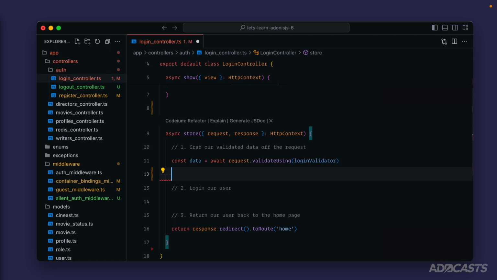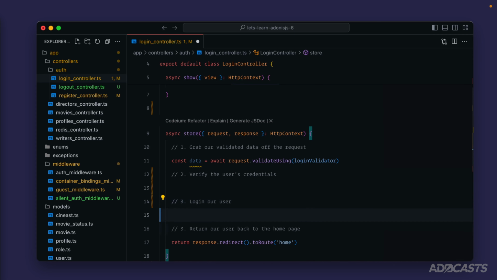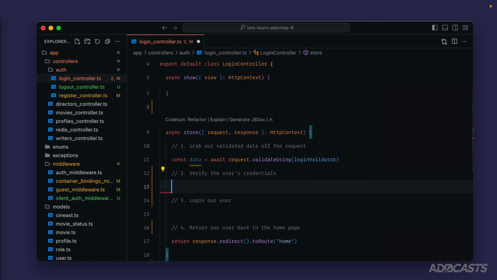Let's get rid of our console log, and we're going to have an extra step, which will serve as our step 2, where we'll need to verify the user's credentials, which means this becomes our step 3, and lastly our step 4. So to verify our user credentials, as we saw just a moment ago, we can use that verify credentials method on our user model that's being added in from the withAuthFinder mixin.